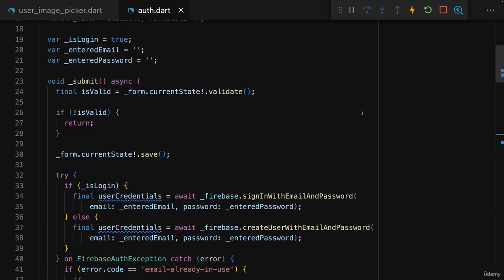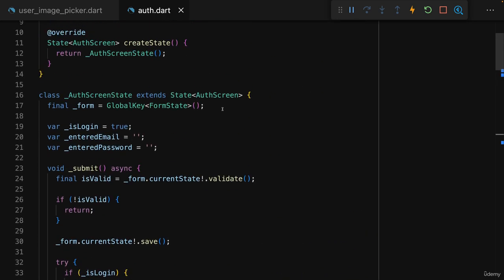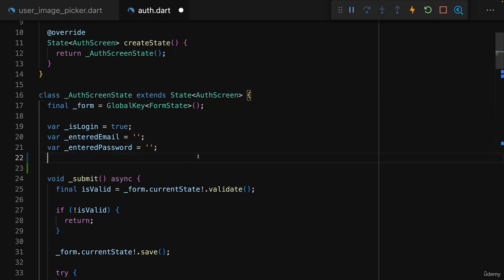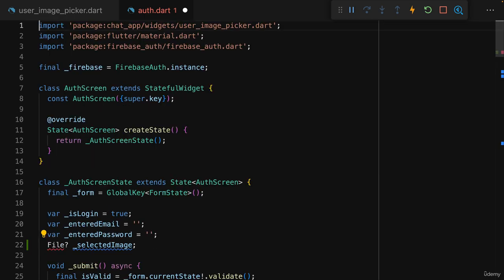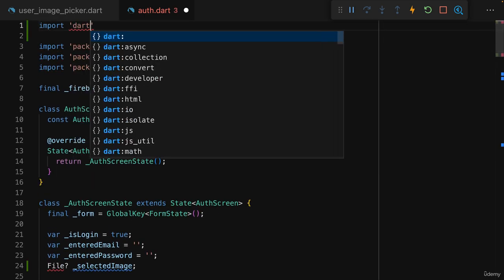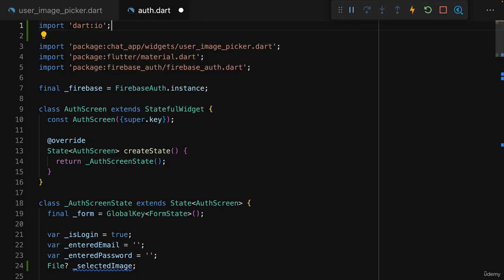And to make that work here in the auth.dart file, we should first of all go up here where we define all these properties. And here, besides storing my entered email, entered password, and so on, I'll also add another variable, which will be of type file, and which initially at least will be null, and therefore I add this question mark, which will be named selected image, or anything like this.